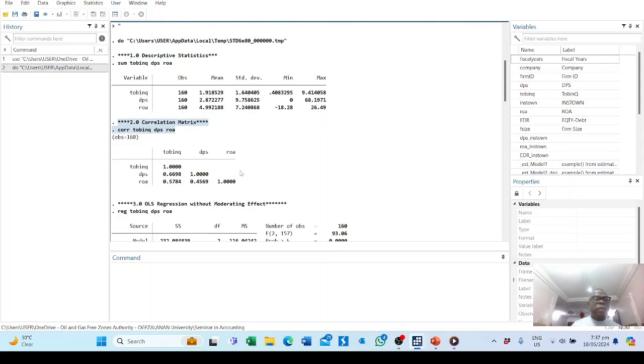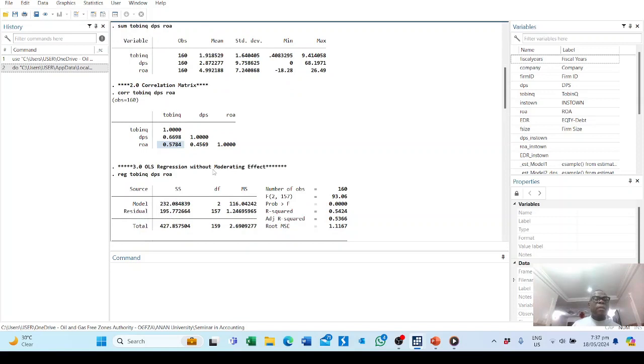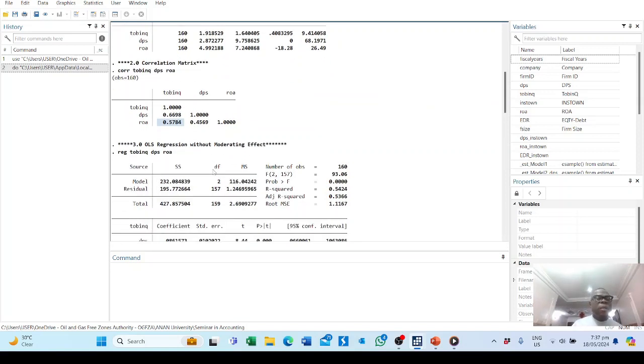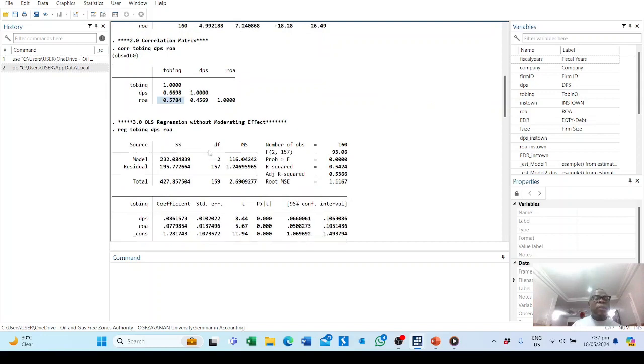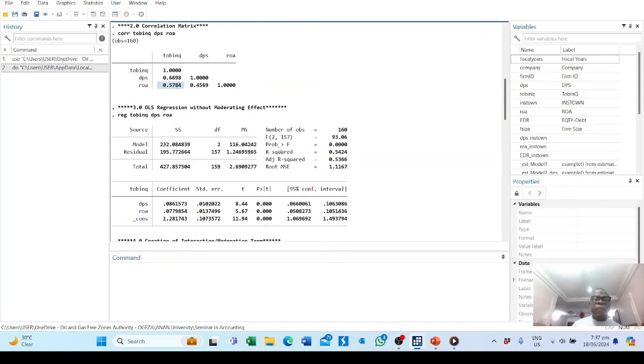You can see the correlation between Tobin's Q and dividend per share is 0.6698, and Tobin's Q and ROA is 0.578. That's that for the correlation matrix. We have the third analysis there, which is the OLS without the moderating effect.